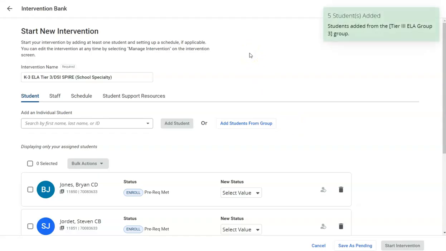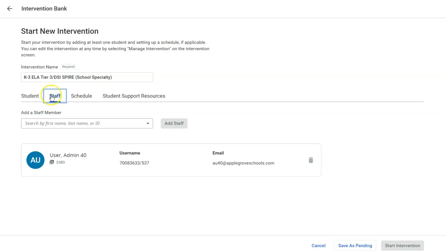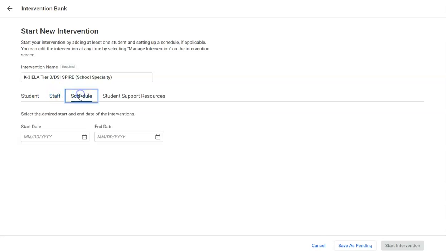So this serves two purposes. I can filter on my dashboard using this group now, and I can also add these students to an intervention very quickly. I'll continue through creating the intervention by adding any additional staff members, choosing my schedule, which is my school year dates, and then I'll ignore this student support resources, and then I can start that intervention.